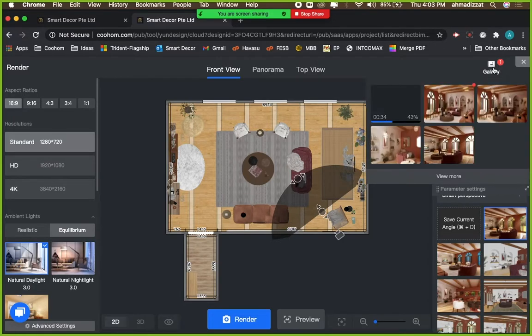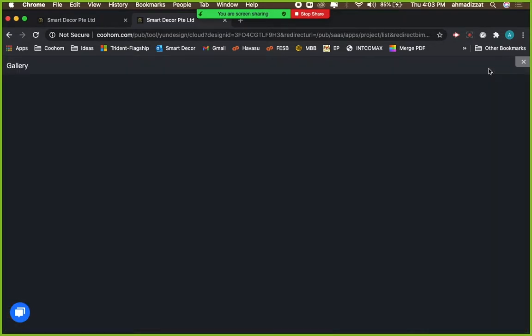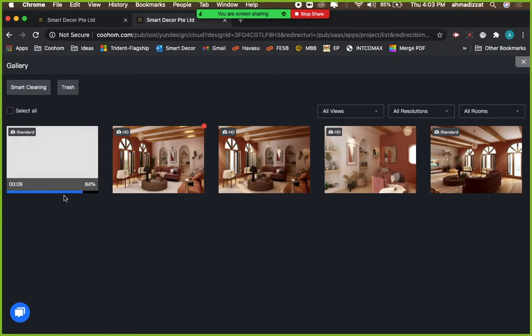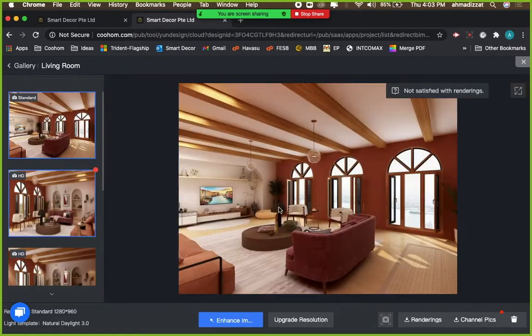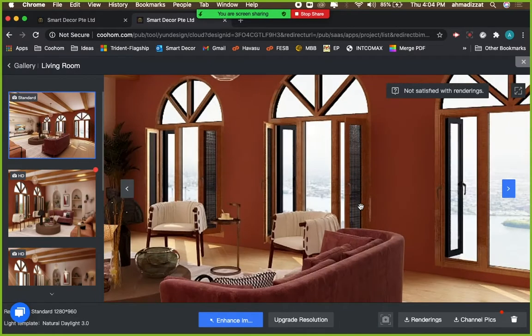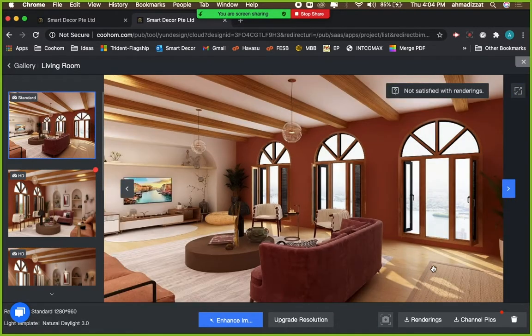So you're already rendering? Yes. Maybe we can just have a look at that shot. And this is happening live, guys. You can see, there you go. Less than a minute, standard, using the preset. With the standard preset, you still get this kind of lighting, natural light coming in.